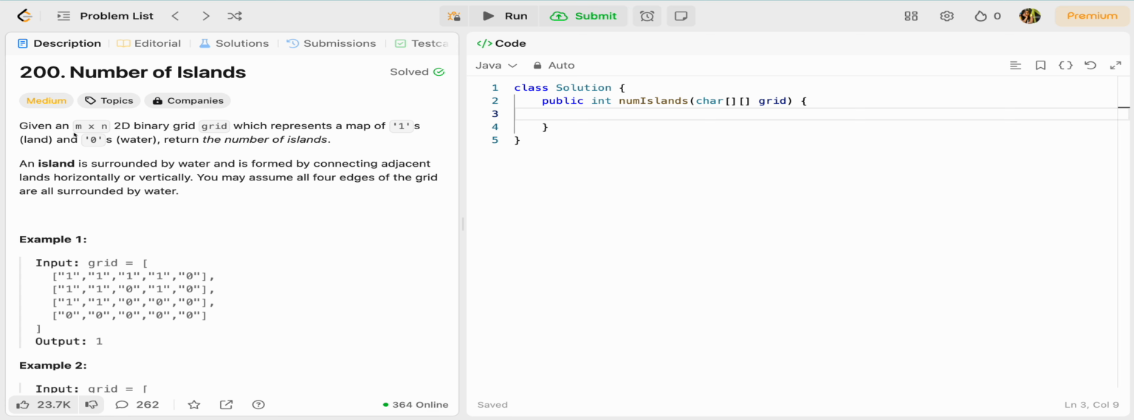So the question is saying, given an m cross n 2D binary grid which represents a map of 1s and 0s, 1 means land and 0 means water, we need to return the number of islands. So what is an island? An island is surrounded by water and is formed by connecting adjacent lands horizontally or vertically. So we will consider land as an island if it is connected by lands horizontally or vertically, which means it should not be connected diagonally. We don't have to include that.